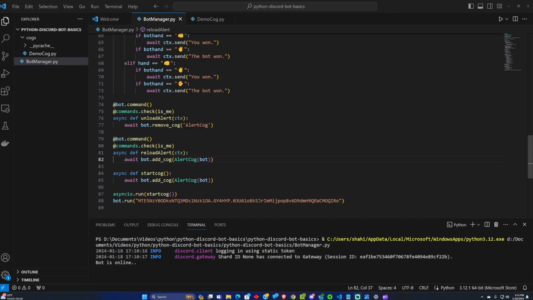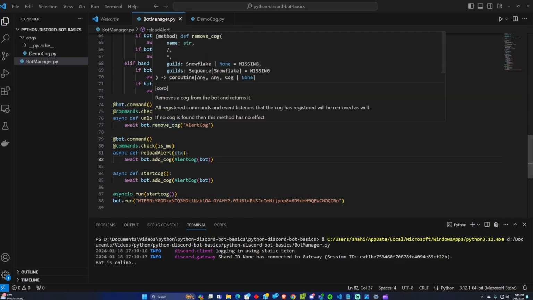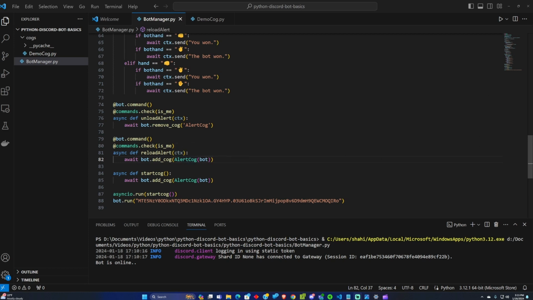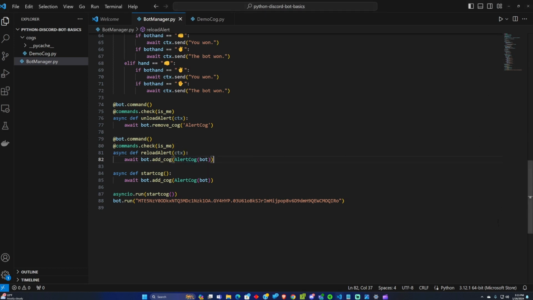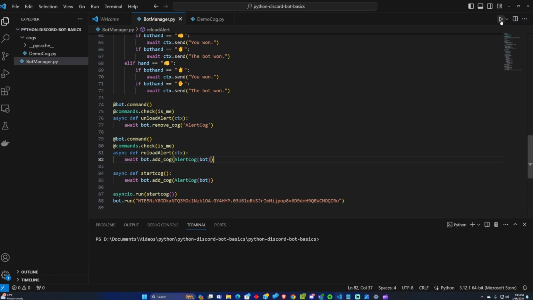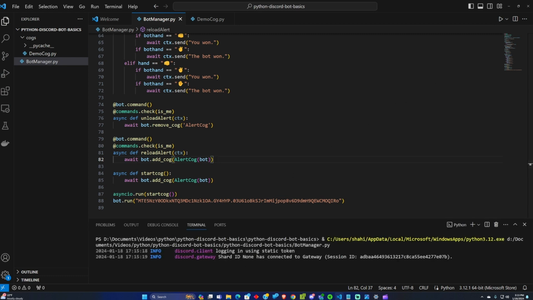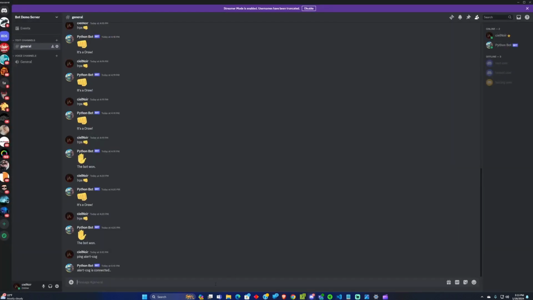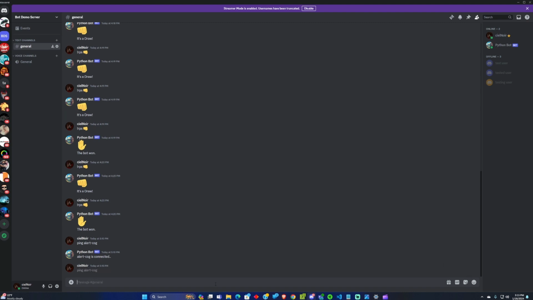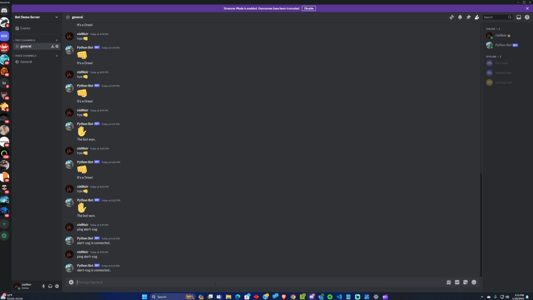Now we have the ability to unload the cogs and reload them back in. So what I'm going to do is stop this current run and rerun this, wait for the bot to come online. And once the bot's online, let's go ahead and hop onto the Discord server. So I want to check if the bot's online, so I'll ping it, or make sure the alert cog is added. So I'm going to ping the alert cog. Alert cog is connected, and then we want to do the command to unload it.